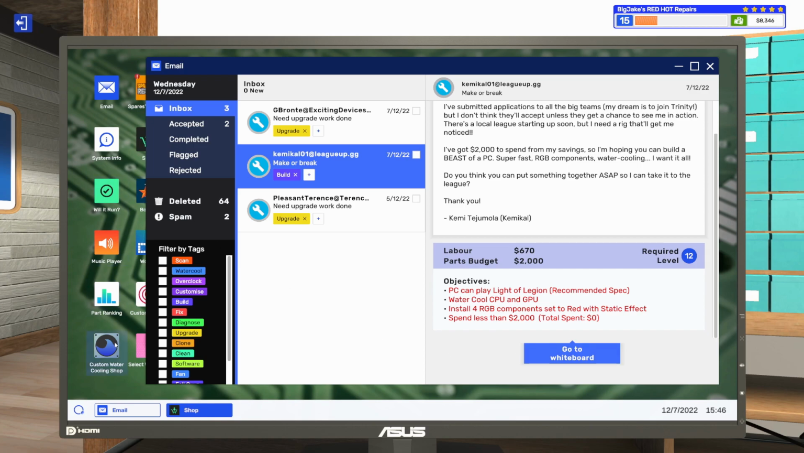I'm going to get the custom water cooling shop opened up, and I've already got the regular shop opened up. I'm going to step away. I'm going to get the parts for this build put into the shopping carts. And as soon as I've got it in there, I will come back and show you.